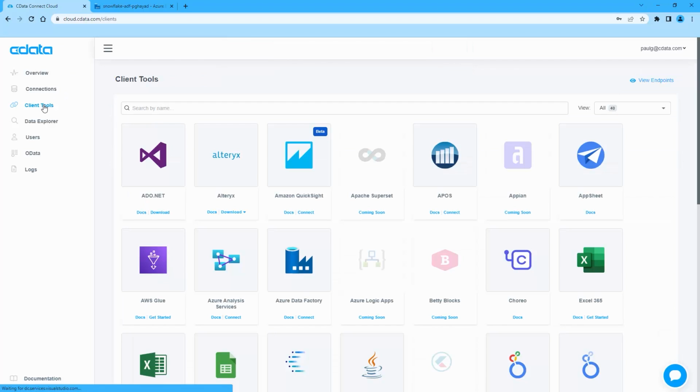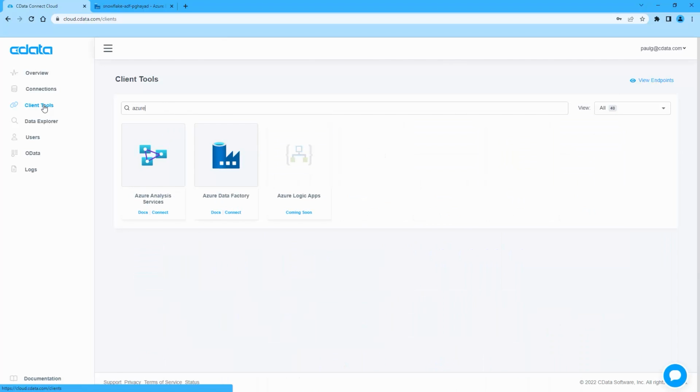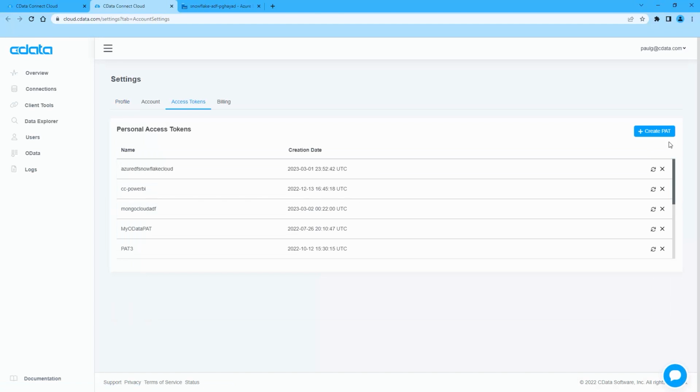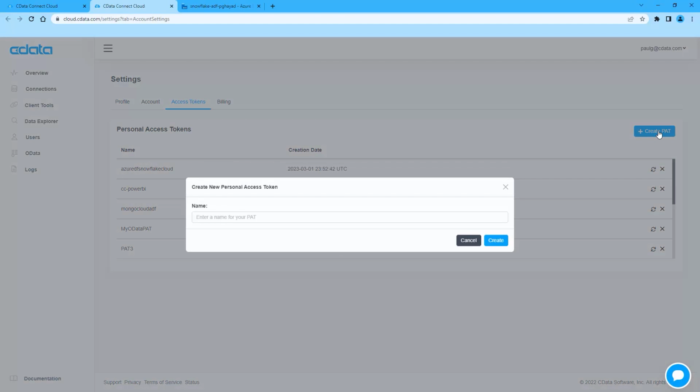Next, navigate to the Clients page and click the Connect link for Azure Data Factory. A window will appear with the connection information you need from Connect Cloud, namely the server and port. You can create a new Personal Access Token, or PAT, or use an existing one.